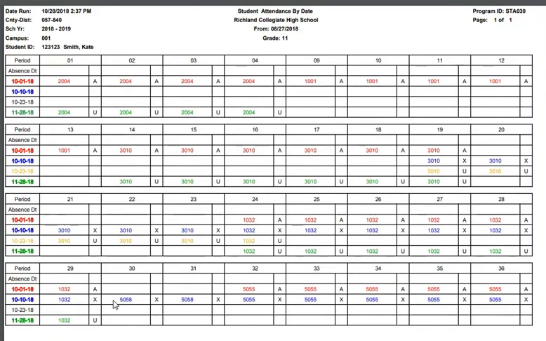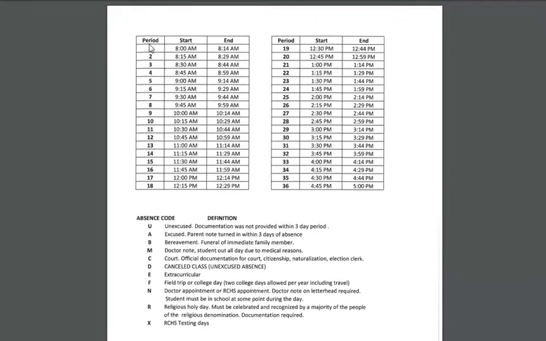So the 1032, which starts at period 24 and continues until period 29, is the same class. And then we see after that she was counted absent for period 30, which is 5058, and that continued until period 31. An additional class she was absent in was 5055, which started at period 32 and ended at period 36. Make sure that your periods, you use your reference sheet to see what time that refers to. You'll also need to know your schedule.